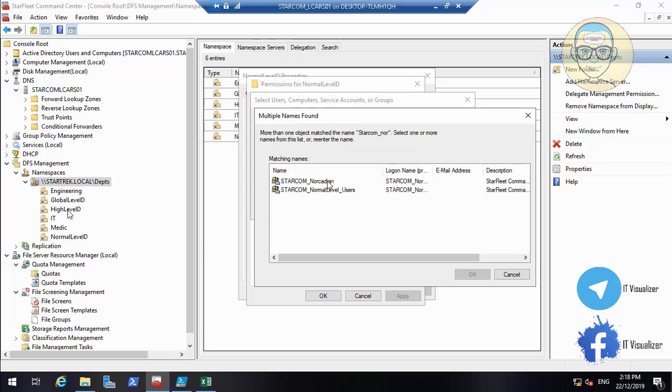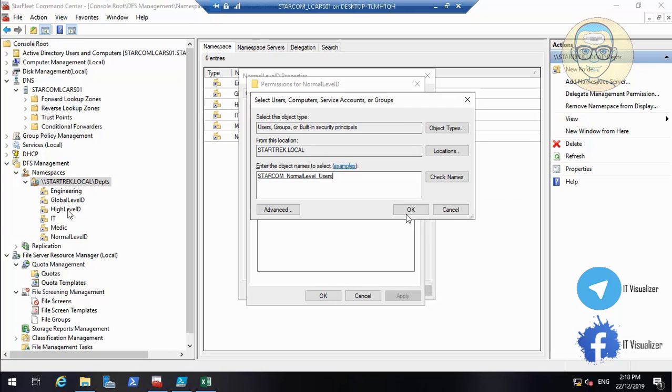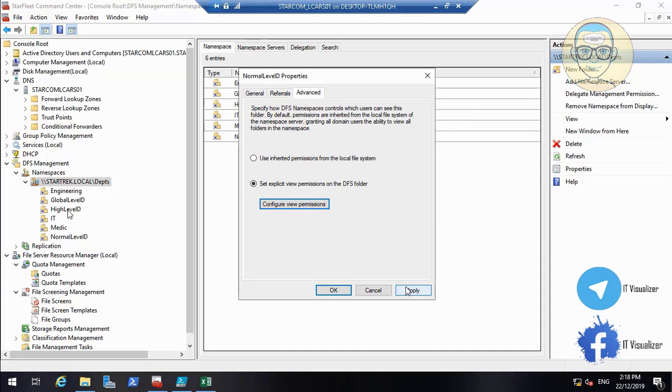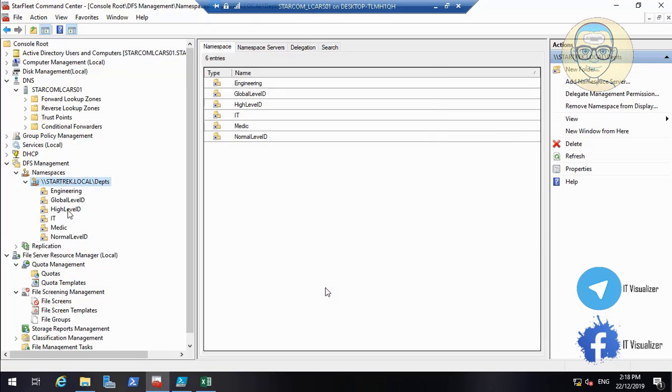So now we will have the normal level users. We will see that in effect when we log in a machine to the domain. I will show you all how this is done. So apply and OK.